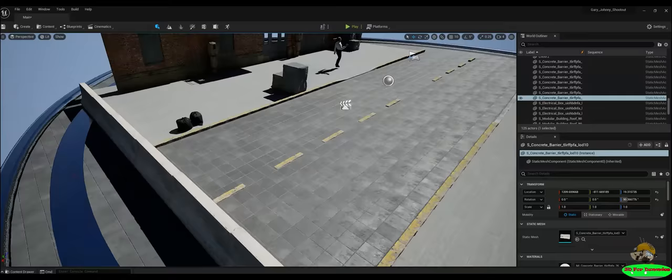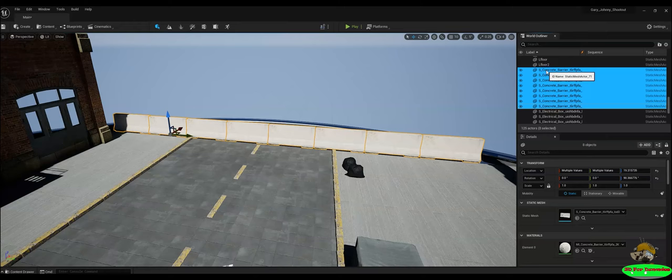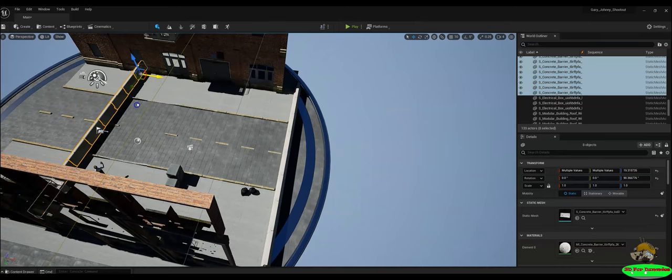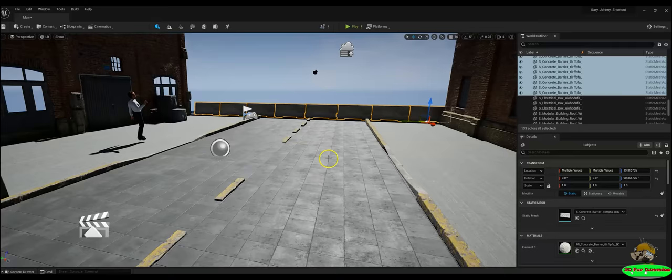All right, so once I have my barriers, there they are. Let's make sure that we select all of them. Here they are. Concrete barrier. Shift select all of them. Let's use Alt, hold, and let's bring it to the other side. Maybe let's bring it right there, right? Awesome. So we can block the small previs block out. Block the block out. Get it?